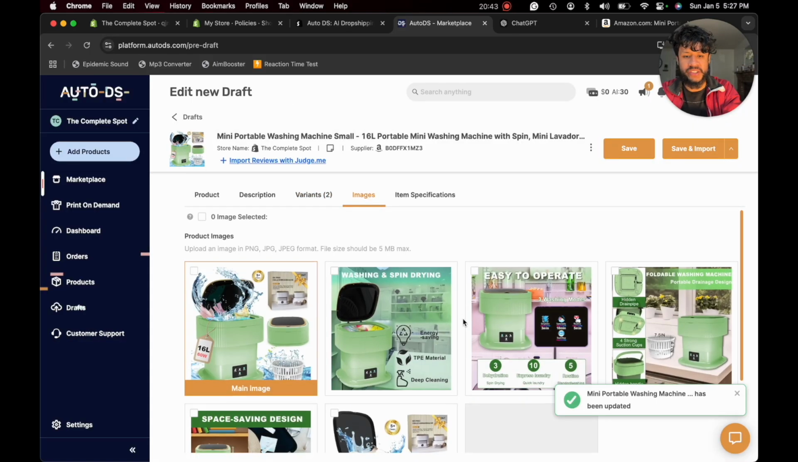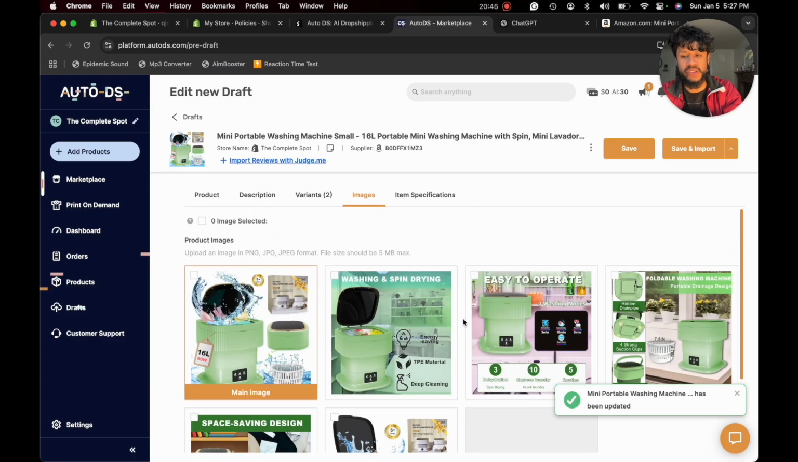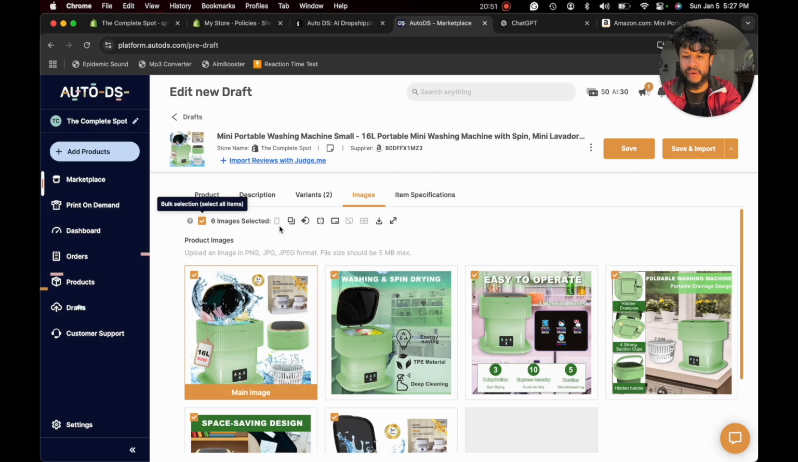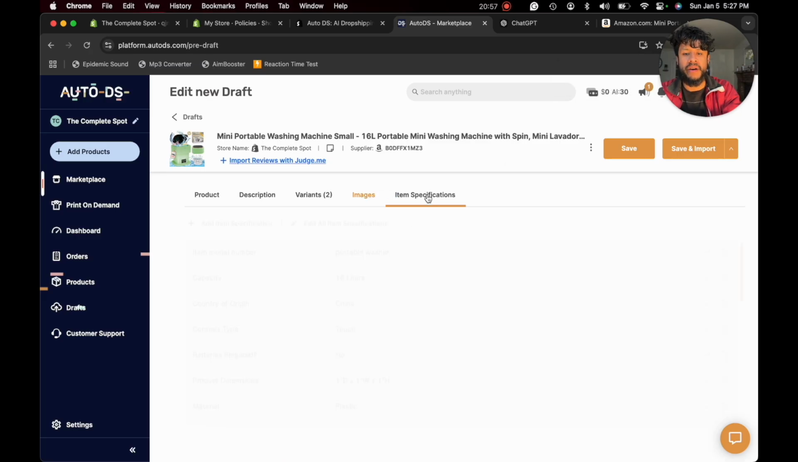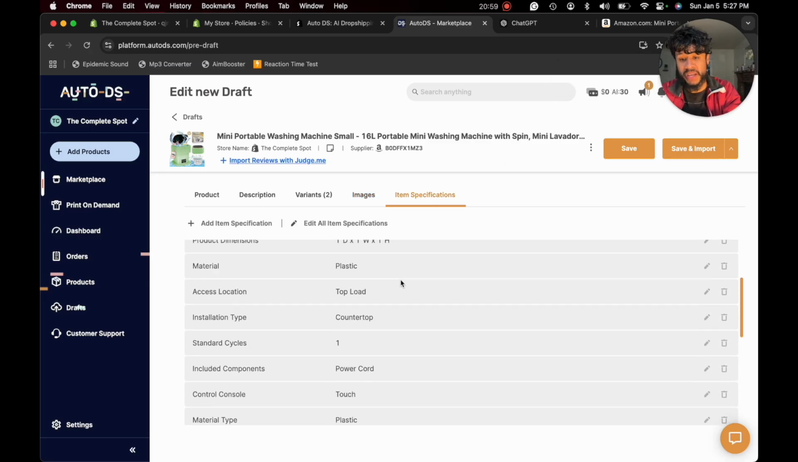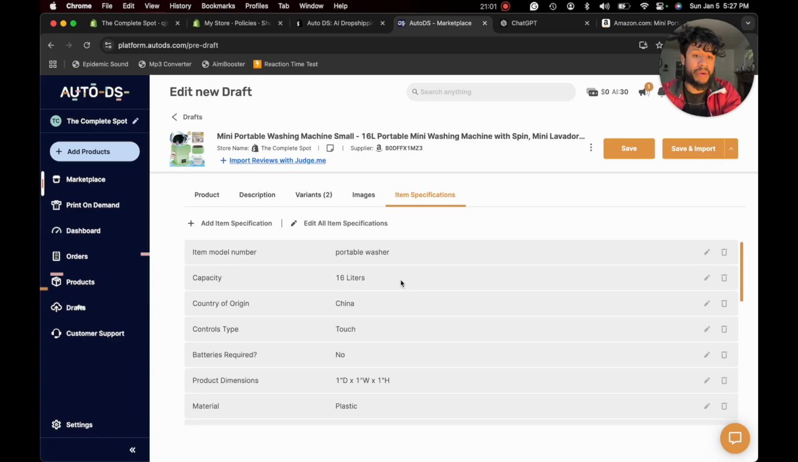Click on images, you can see it has all the images. If you want to download this yourself, or you can go ahead and remarket it, advertise it on your social media, you can always do that. You can simply click all at the top, and you just click on this little download button right here, and it downloads it as a zip. Item specifications, you don't need this, but it adds it, which is perfect. That way you don't have to do it manually. And whenever you're ready and you like what you see, you can go ahead and just hit save and import.